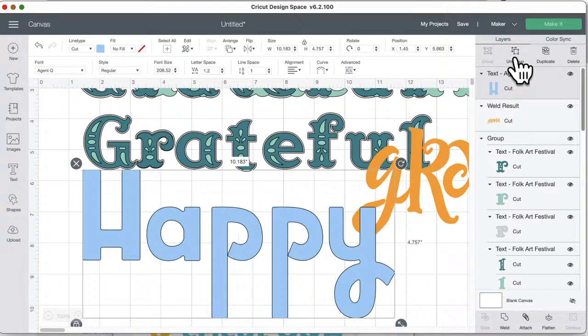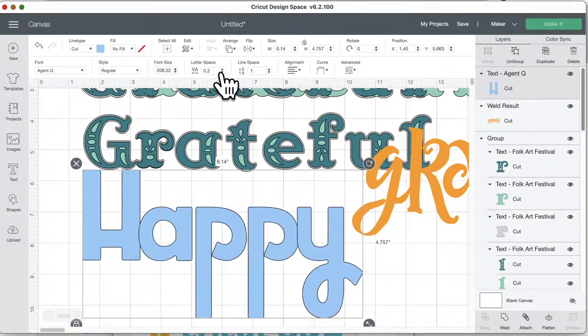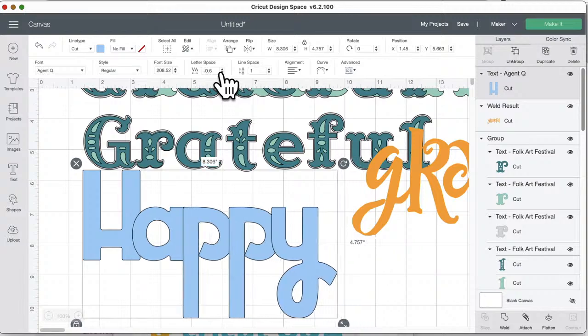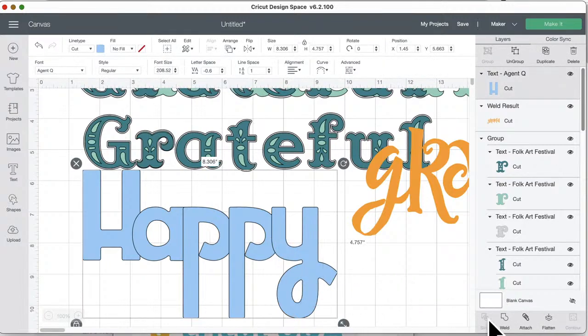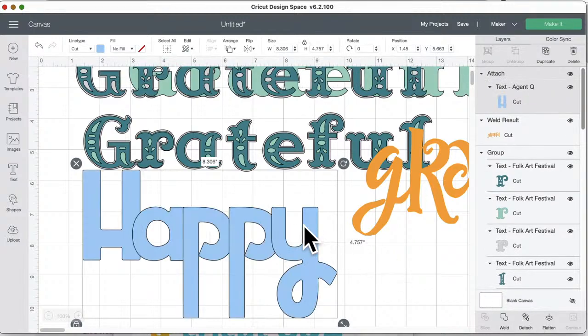Okay, so we want to move these together. We can do it this way. Letter spacing. And see how the A is cutting into here? And these are cutting into each other also. So if we were to attach this, it doesn't look any different, but it's going to cut this. The P that goes through here is also going to cut out. So you're going to have a hole right here.